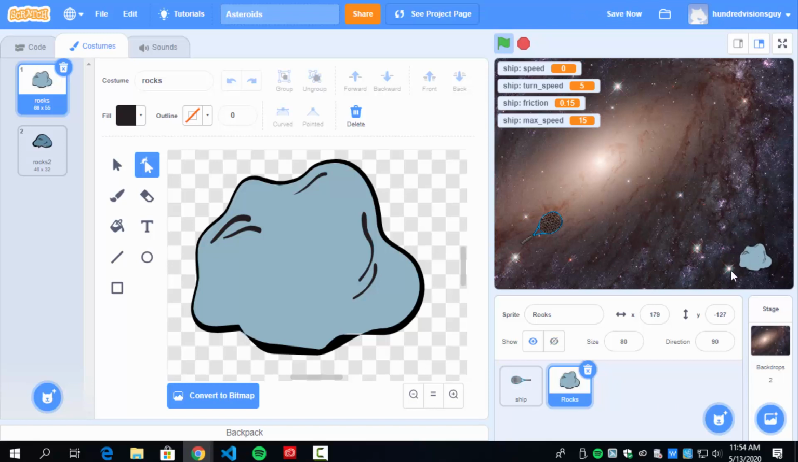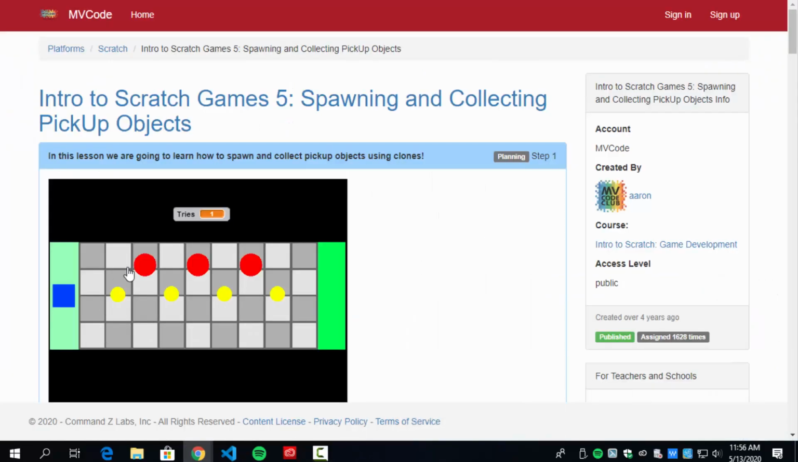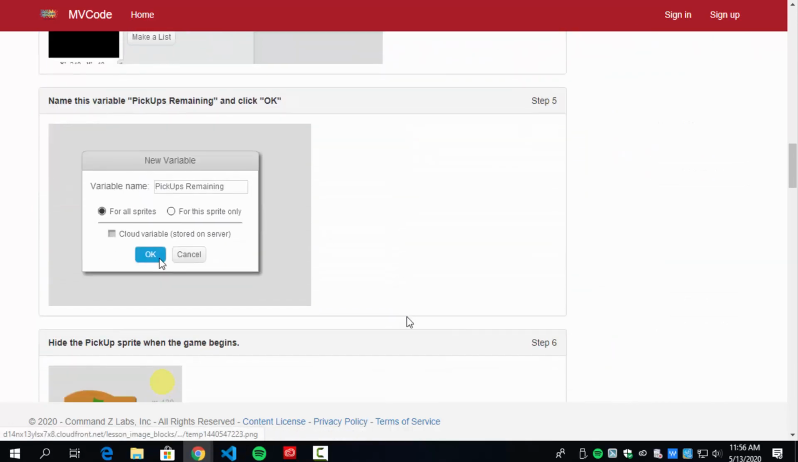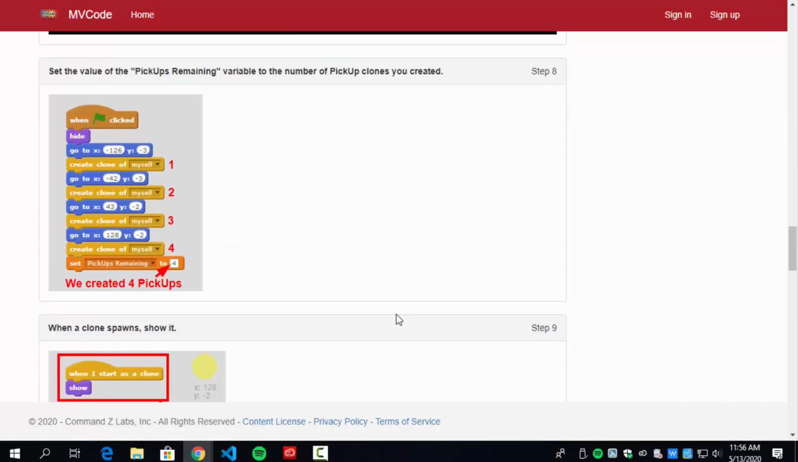The question is, I wonder, can I duplicate this rock? Let me see if I can find it, and I'll get right back to you. Okay, it looks like this is the article I'm looking for. Spawning and collecting pickup objects. I was trying to read all this stuff, and I was a little confused until I got to right here. There is create a clone of myself. And you have these different locations.